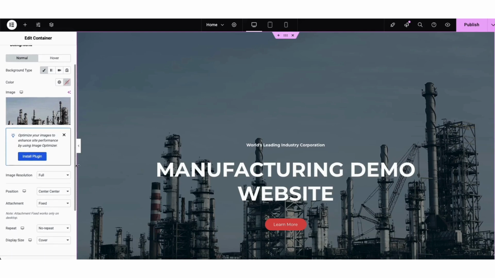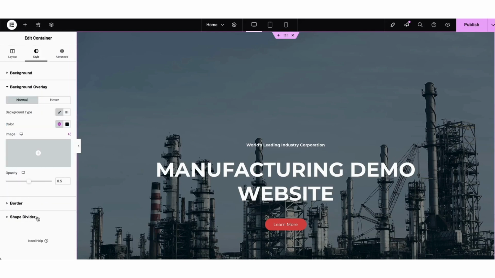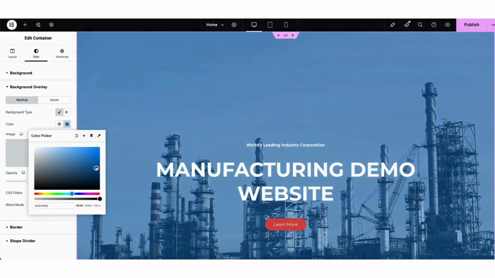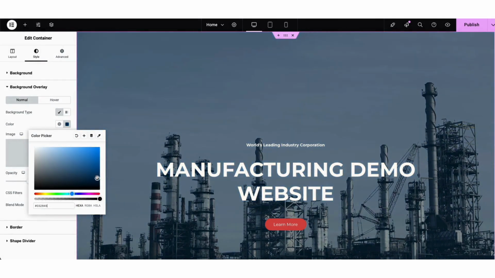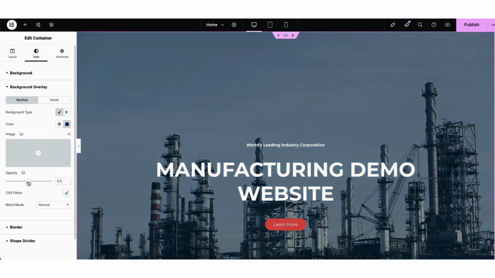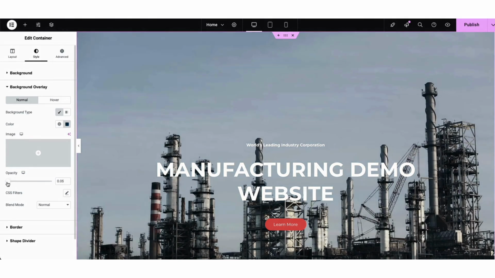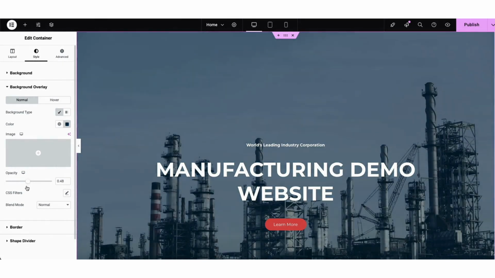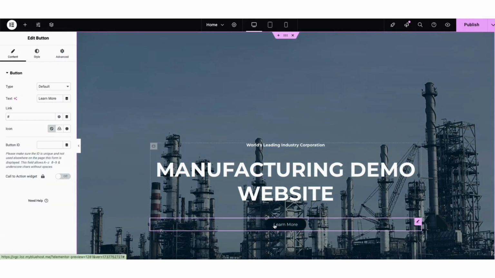Next, click the Background Overlay section. If you click into Color, you can change the color to something you like. Next, you'll see Opacity. You can drag this over to get the image to look how you want. Next, let's go over editing the button. I'm going to click into the button found here.